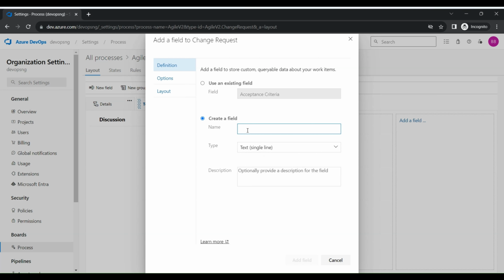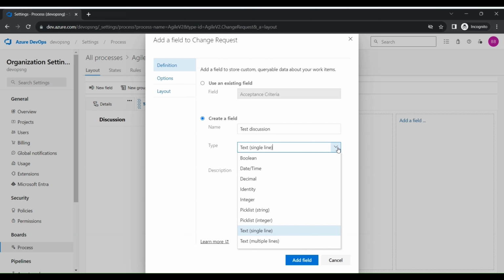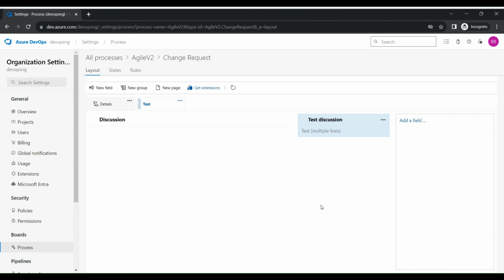So if I decide to customize my own feed, I can just give it a random name and say test discussion. And I can decide whether this should be a single line or multiple line text, or an integer, something that can be picked, or an identity. Regardless of the data type, you can do that by adding the data type here. So I'm going to stick with the multiple lines and click on add field. That means I currently have a new field which I've customized.